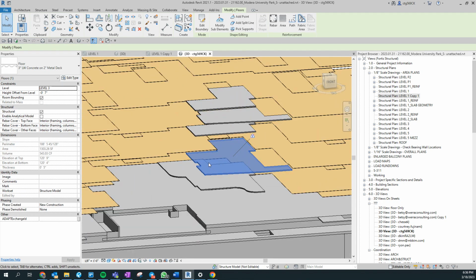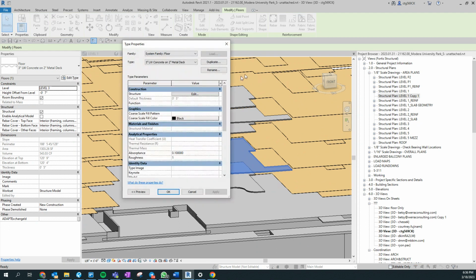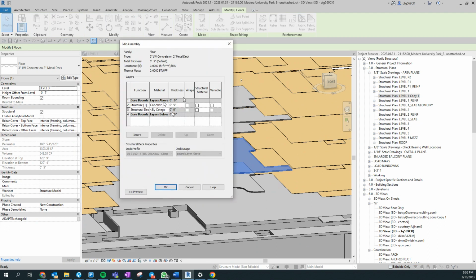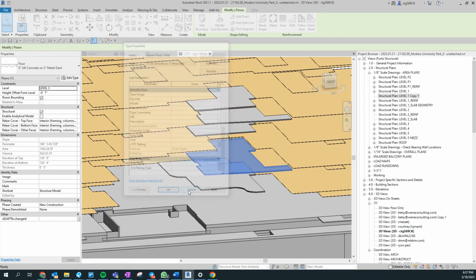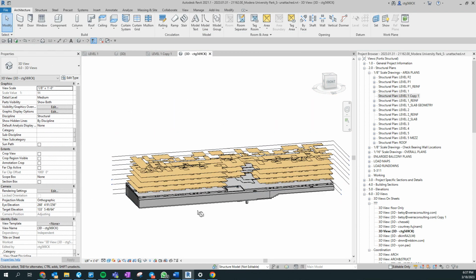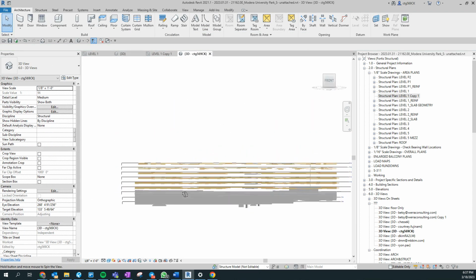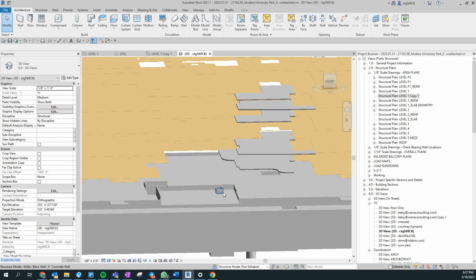Oh, and it looked like it didn't like this one that had the structural. Okay, so the structural deck is this by category thing. Let's not worry ourselves about this stuff too much because there is a pretty hard cutoff here.